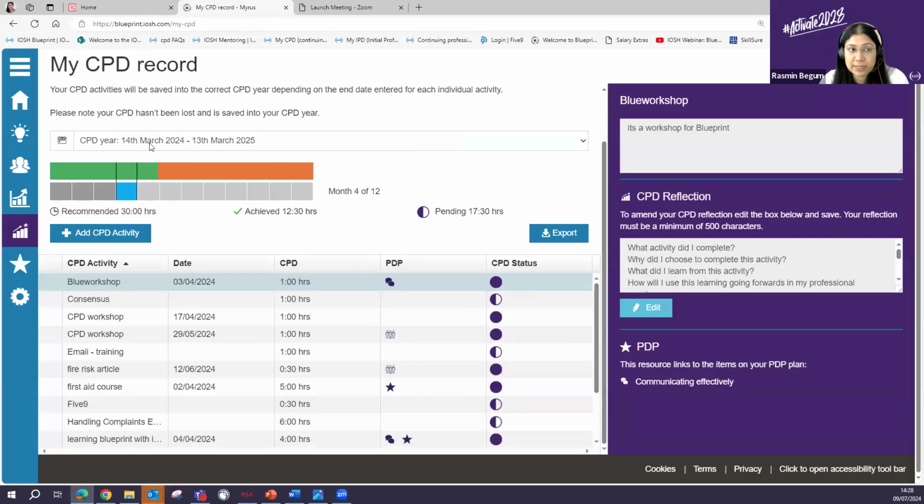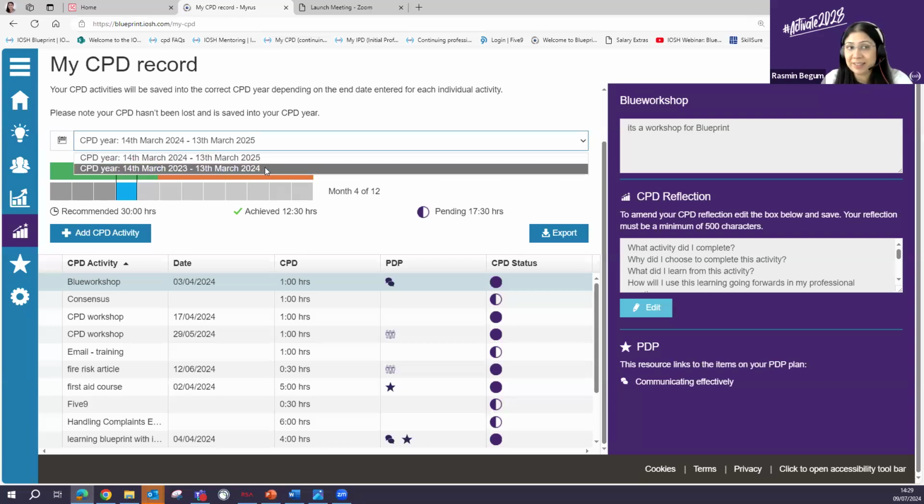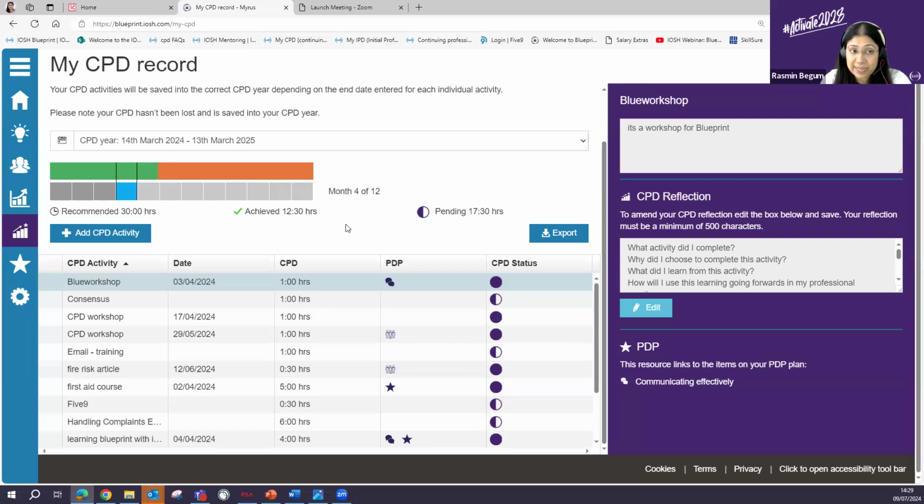Also, I just want to highlight that this is actually a drop-down box. So if you've been here with IOSH, your list will be bigger. What happens is your CPD is gathered in your CPD year. Mine starts from 14th March 2024 to 13th March 2025. So any CPD that I've done in this date range will be added in here.